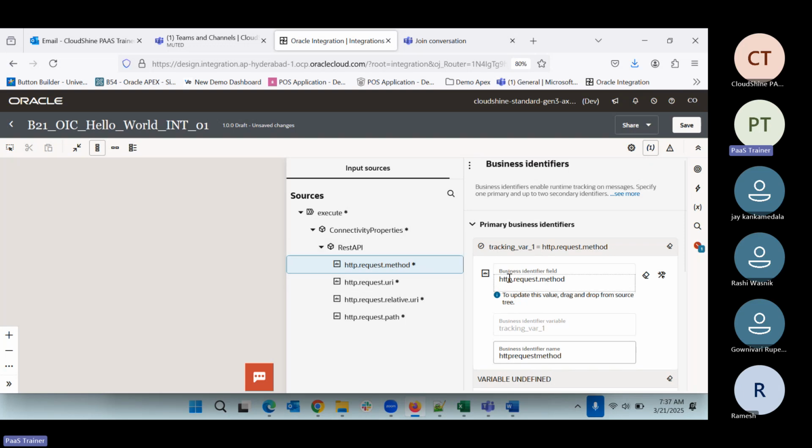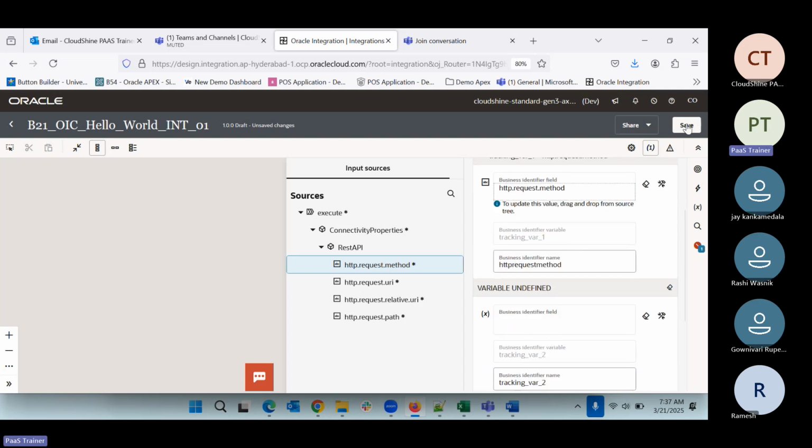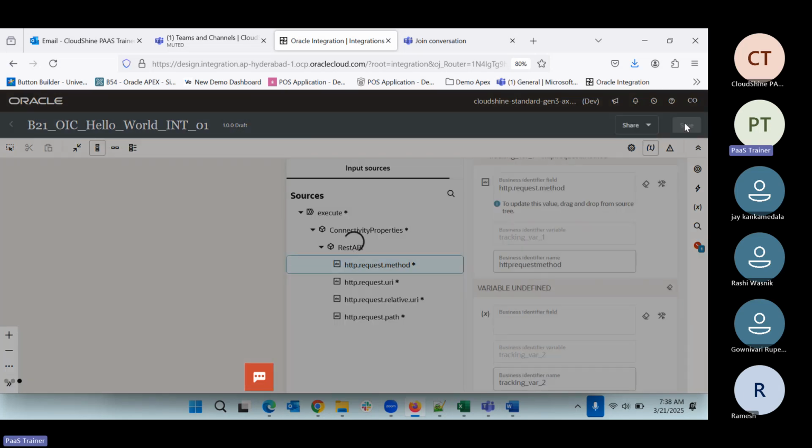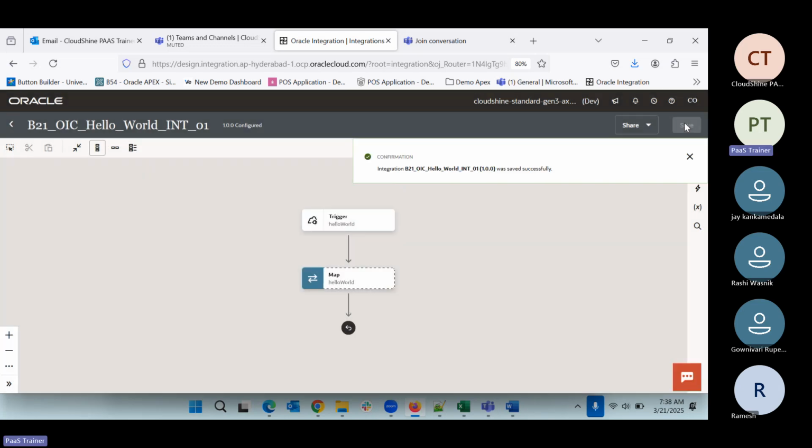Once we drag and drop that into here, tracking variable one is created with the method. Now suppose we made some changes, it again came into unsaved changes. Now if I say save, this error will go, the unsaved changes will go, and the status will also change. So I will say save. If you see, all those things happened: the error is gone, unsaved changes are gone, and the status is changed to configured.